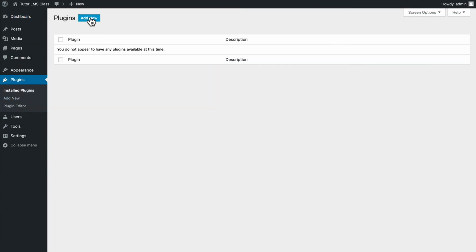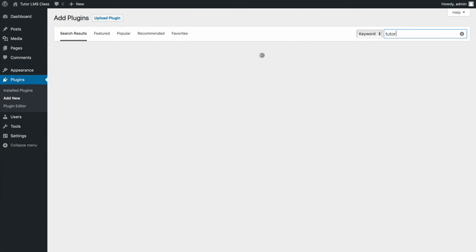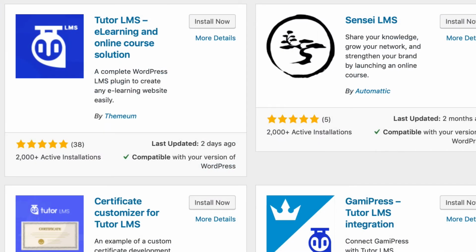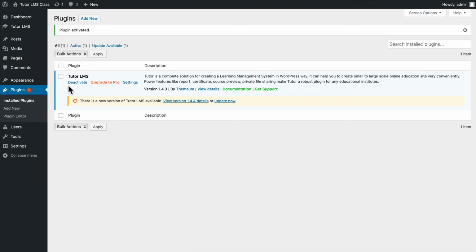Go to Plugins, Add New. Now again, if I search for Tutor LMS, I can just install the free version from here. You'll see it was last updated 2 days ago at the time of this recording, or I can just simply upload. When I install the free version, it gives me this little notification that I can upgrade to Pro.